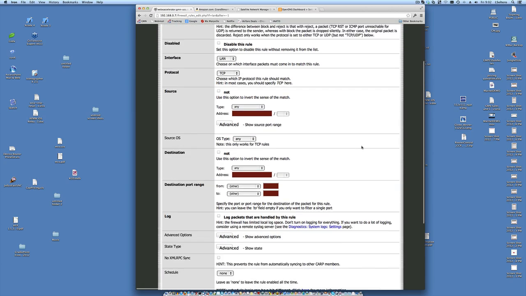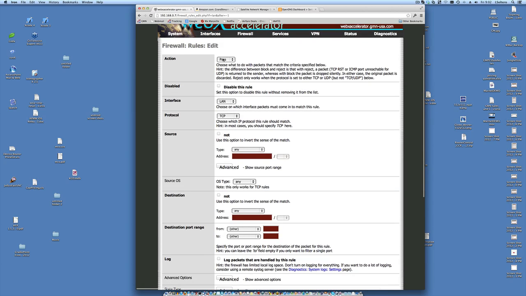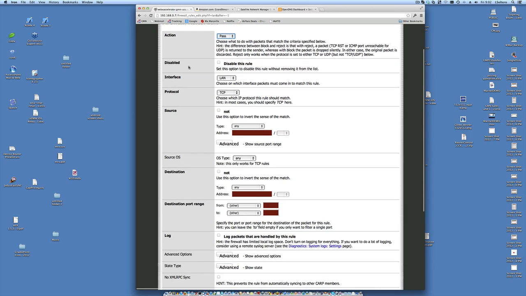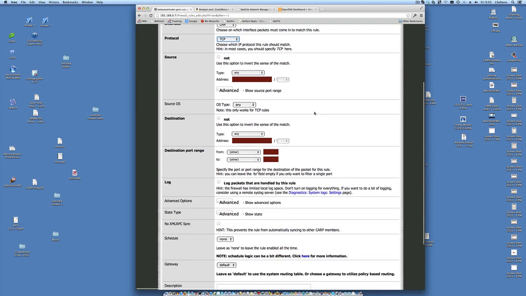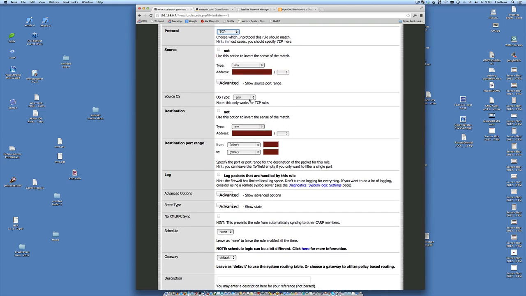That brings up a GUI. You can choose the action, so you can do a pass, block, or reject. You can enable or disable the rule. You specify the interface on which that rule applies, so by default this will be enabled for the tab that you've selected. The protocol, so you can specify whether this is TCP only, UDP, or anything. You can block by source. You can block by OS type.